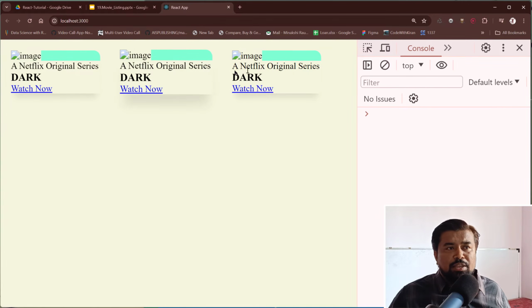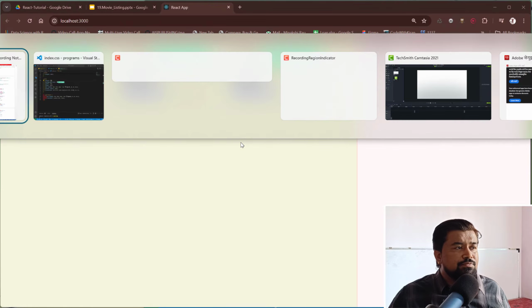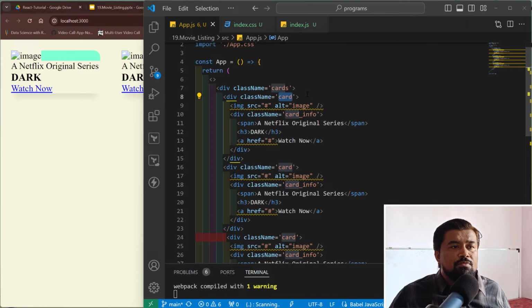Let me display some image. Okay, yeah, so before that, where do we get all the image files? I think a lot of sites are there. You can download any wallpaper of any movie name.